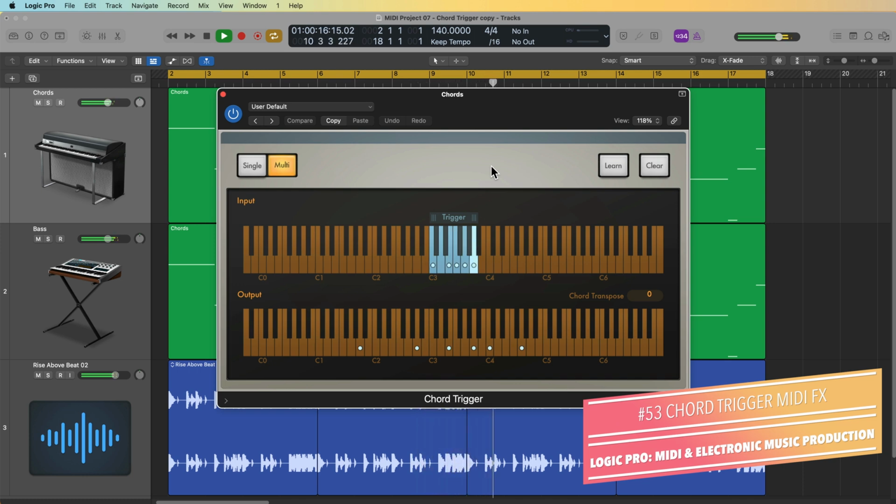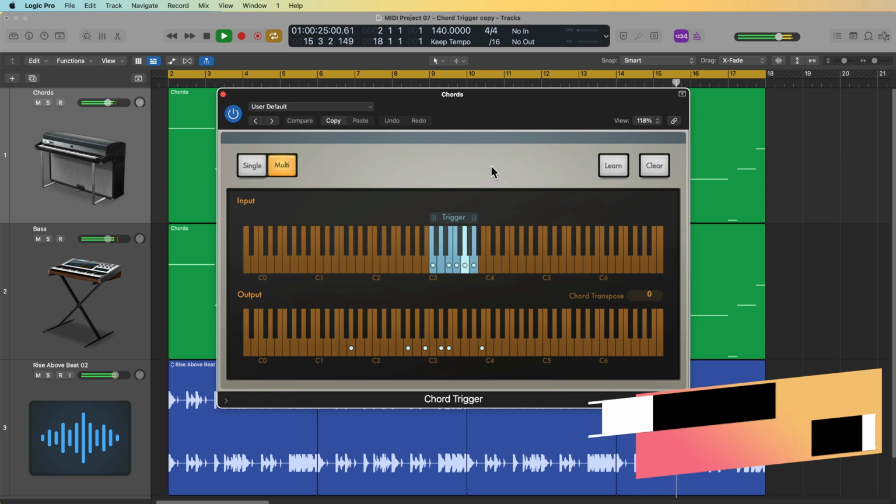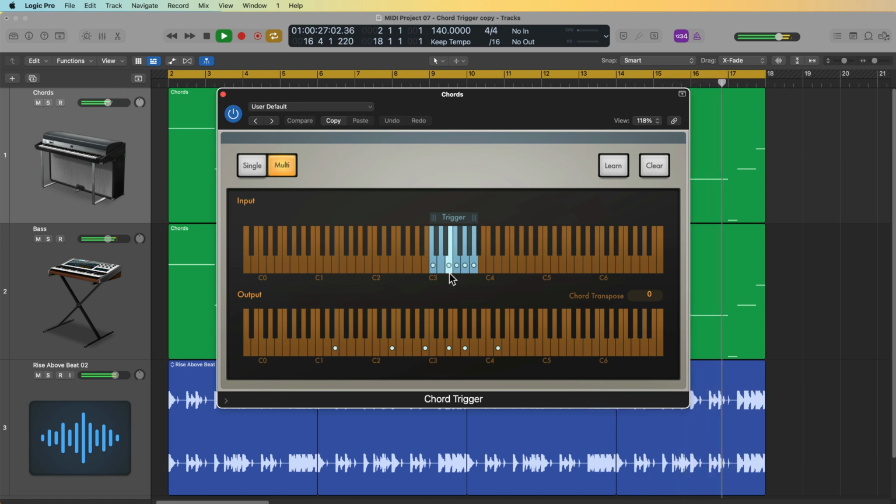In this video, I'll show you all the ins and outs of using the Chord Trigger MIDI FX plugin in Logic. The Chord Trigger is a really helpful tool because it allows you to transform a single note into a full chord. You can use presets to get started, or you can build your own custom chord triggers and save them as presets.